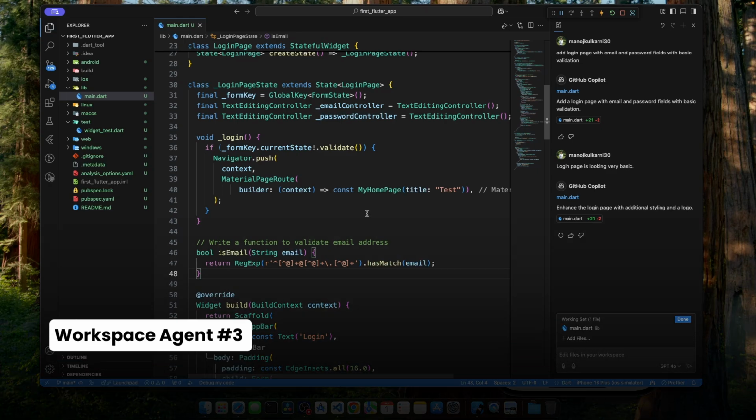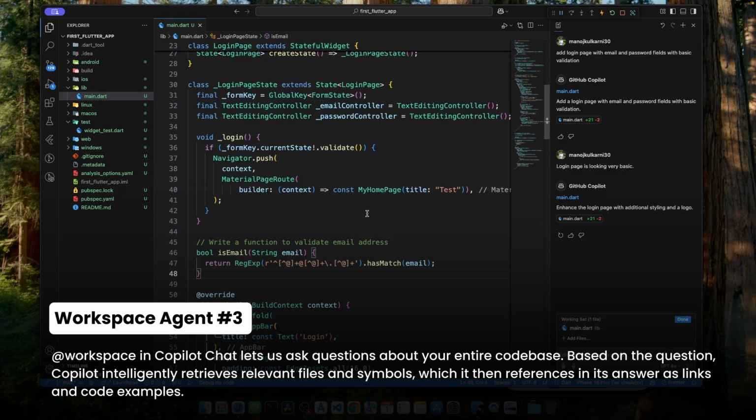Next up, we have workspace agent, also known as the chat participants. This feature is all about context.